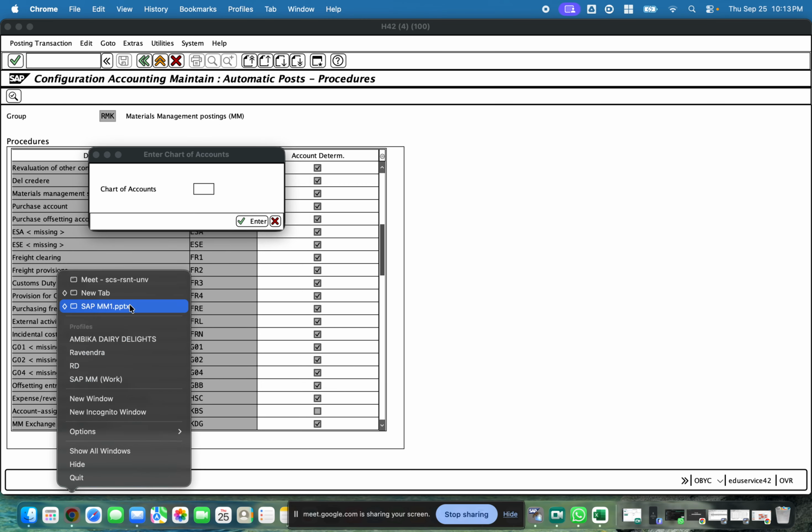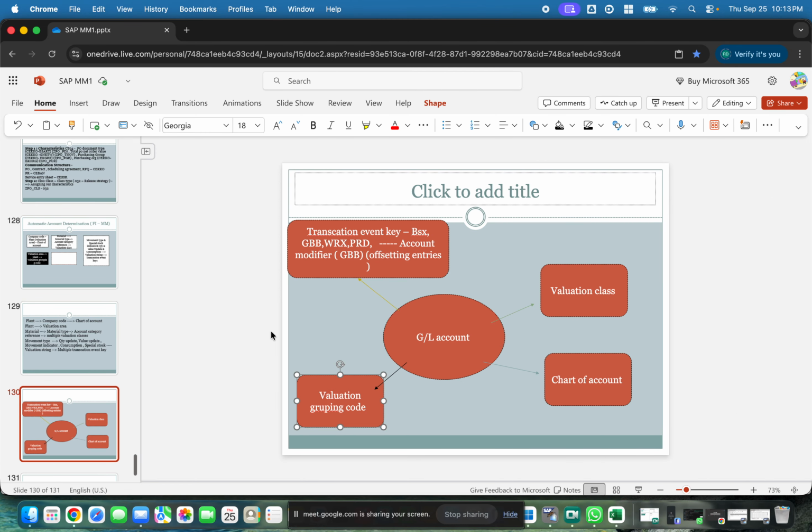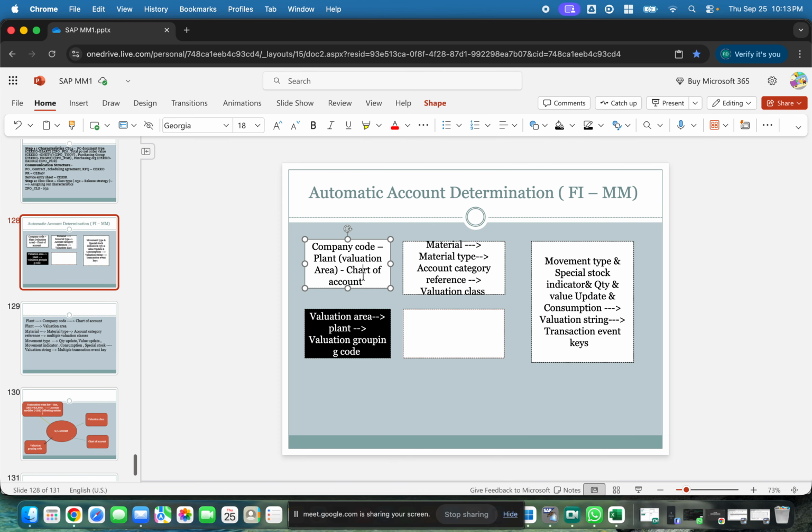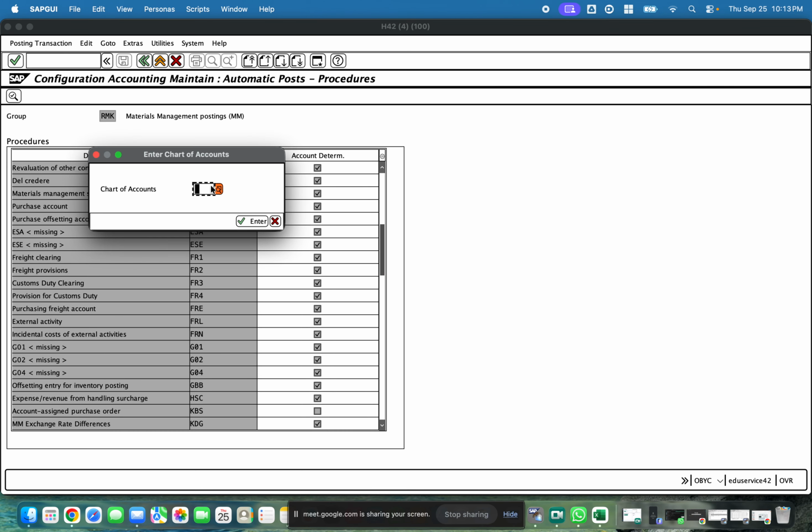Yes, sir. The chart of account which is coming from the company code. The company code having the chart of account, right? Okay, so that's chart of account. What is the chart of account here? INT. So the first setup is when I'm searching for the transaction event key, first it is asking which chart of account. That means when you are posting any GR or goods issue or transfer posting, based on your transaction key, first it is checking the chart of account.